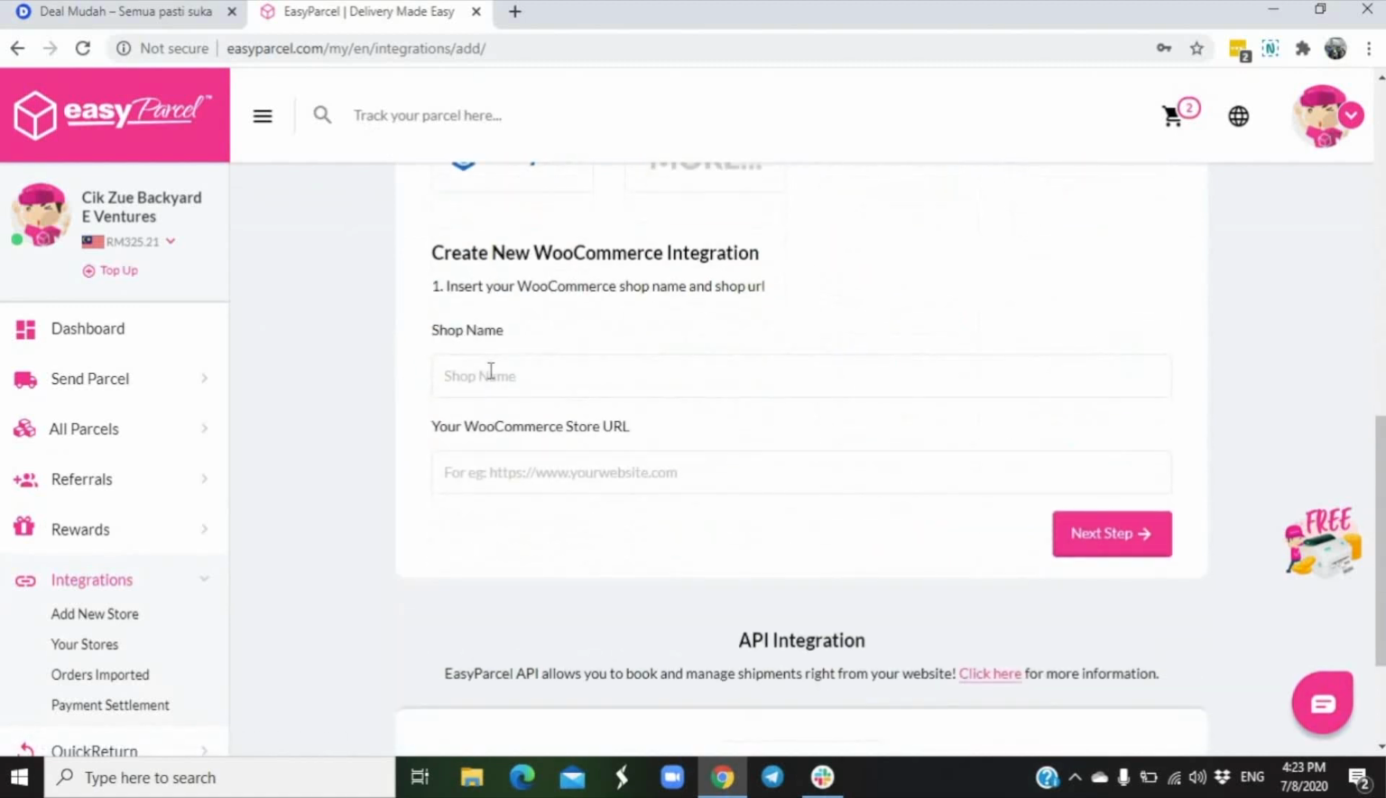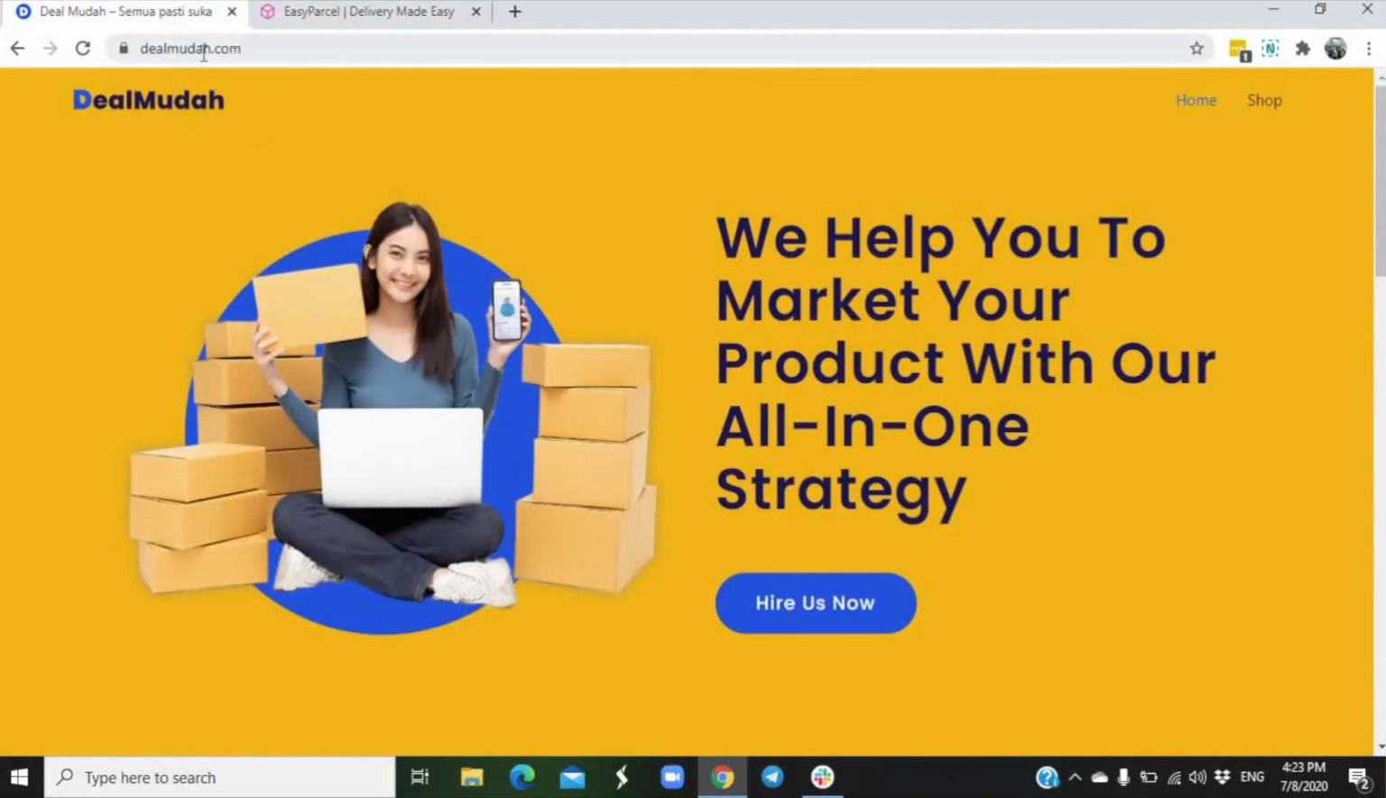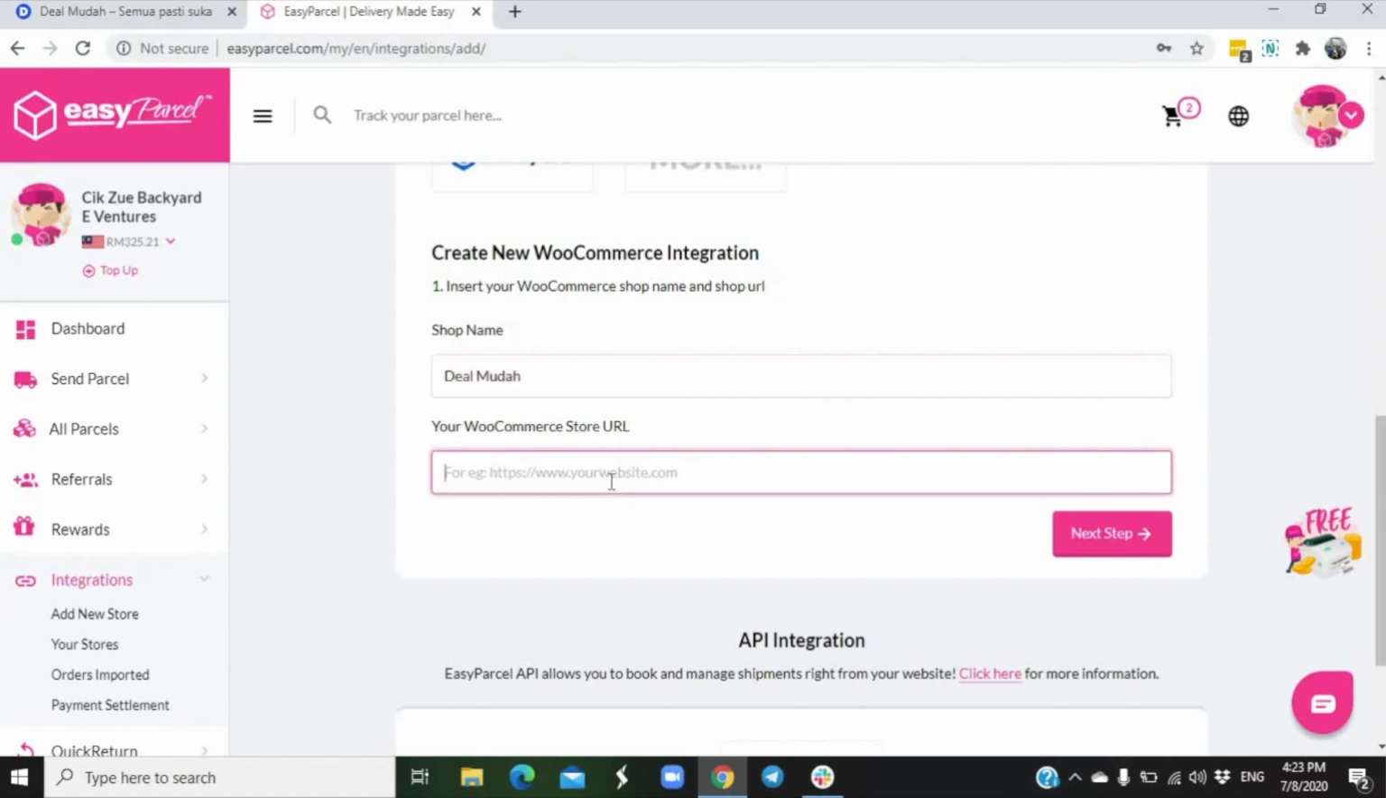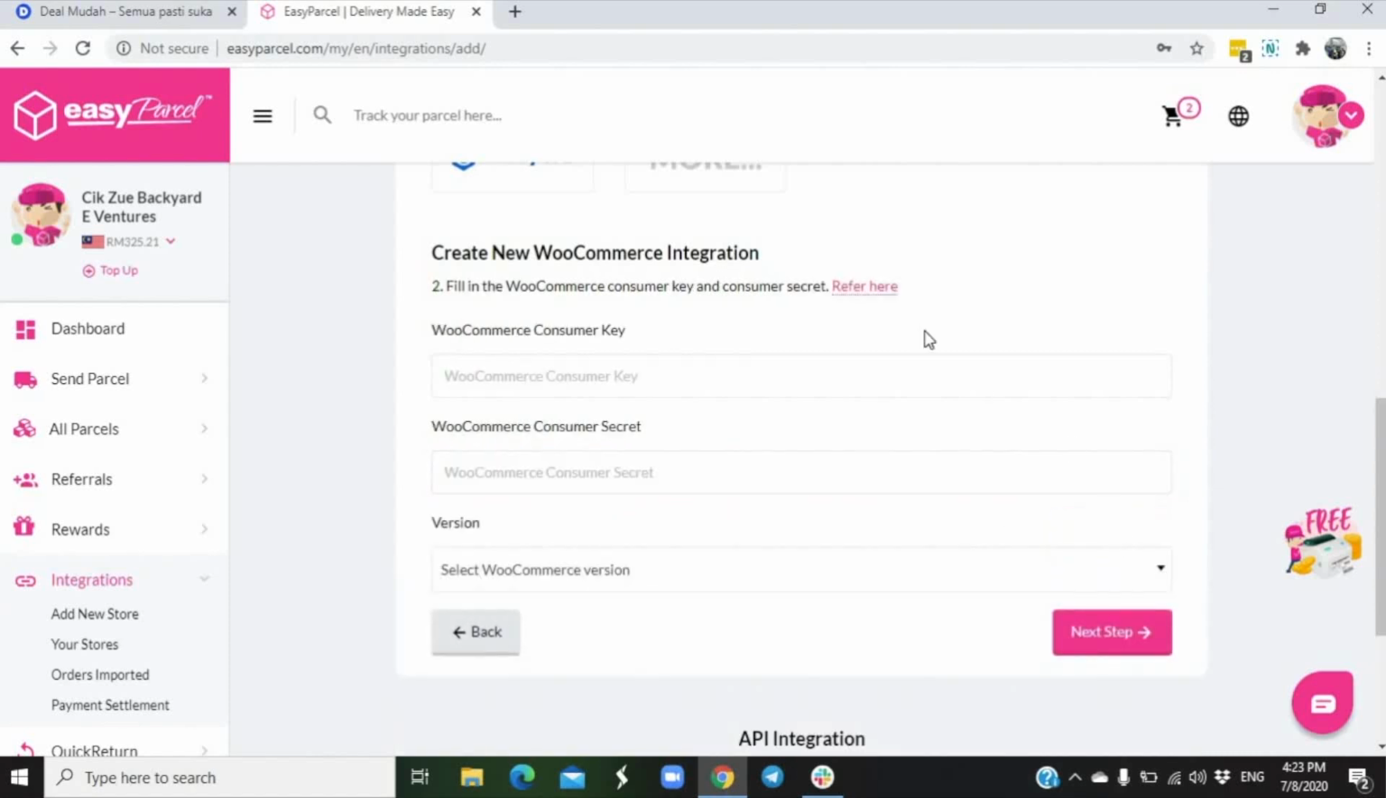Okay, so here's where you should put in your website name. For me, the name of my website is Deal Mudah, and this is the URL. I'm just going to copy this. So my shop name is Deal Mudah, and my WooCommerce store URL would be https://dealmudah.com. Okay, click on the next step.